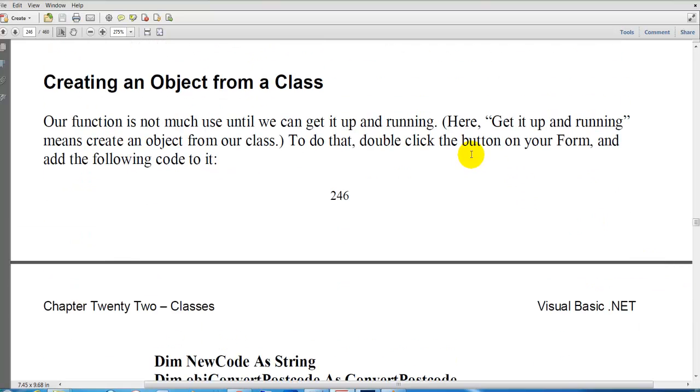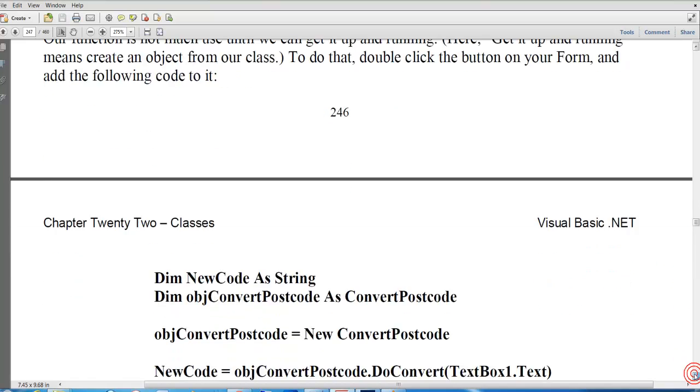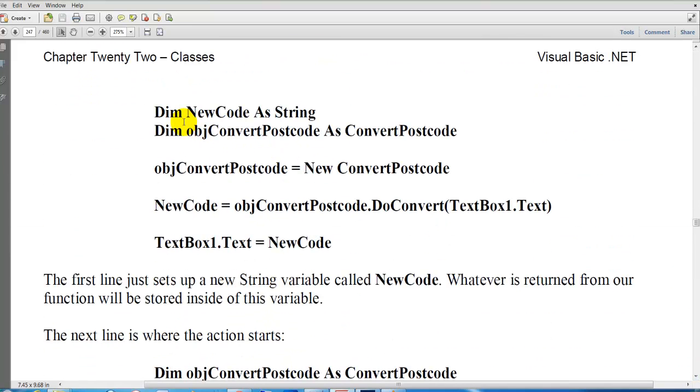So he says double click on the button on your form and add the following code. Now remember, we already have the class, right? We've already written the code for the class. Okay, now we're going into our form though, and we're going to double click on the button. The class is separate from our form. Now inside the button we're going to do this.